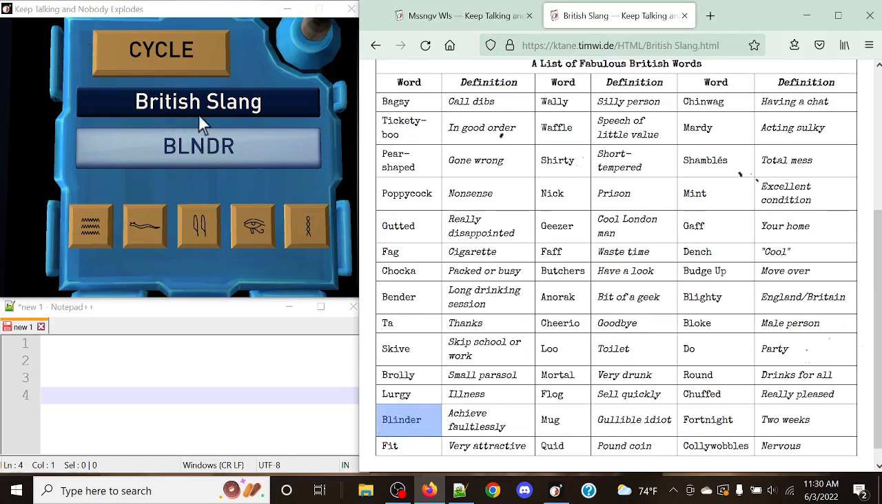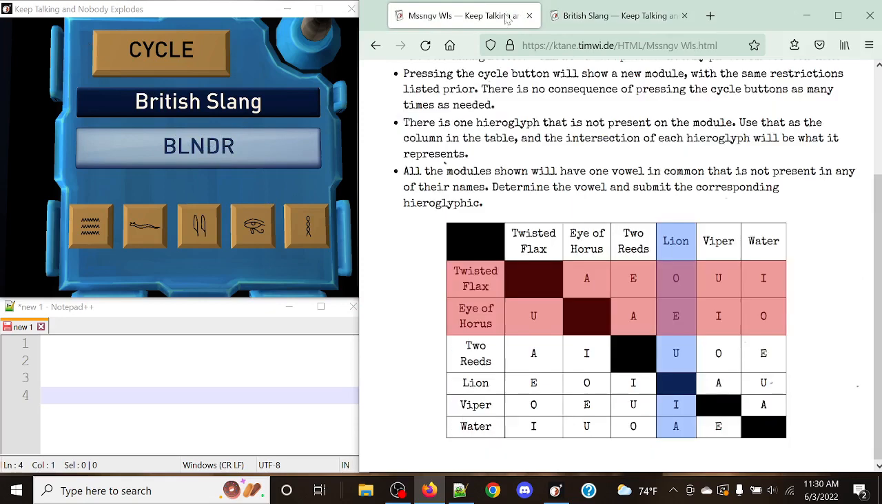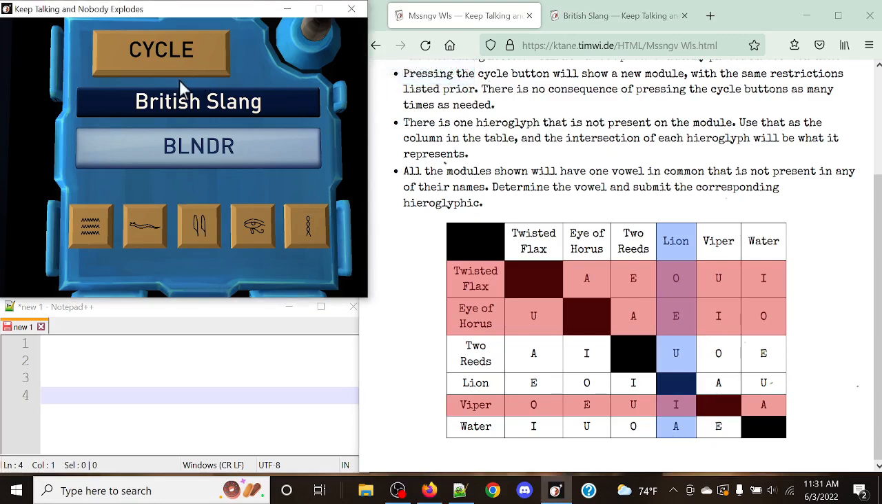We have B, L, N, D, R. So it's going to be another I that we're adding here. So we get rid of I because we've already gotten rid of E. So now we need to figure out between U and A. So let's hit that cycle.